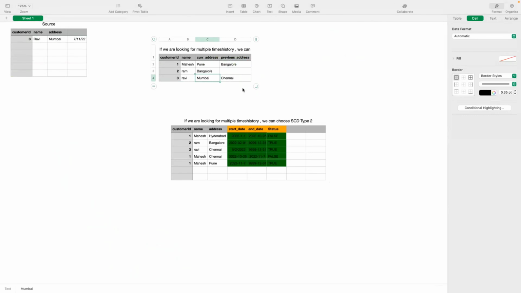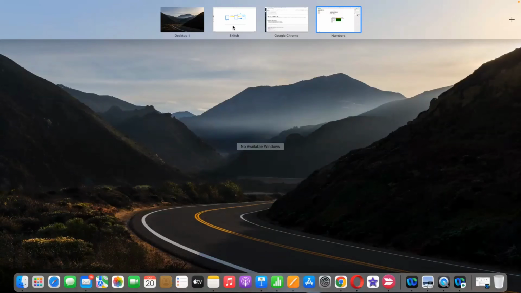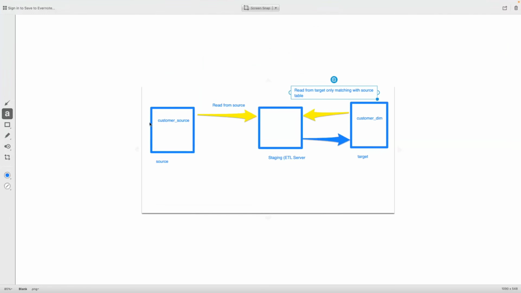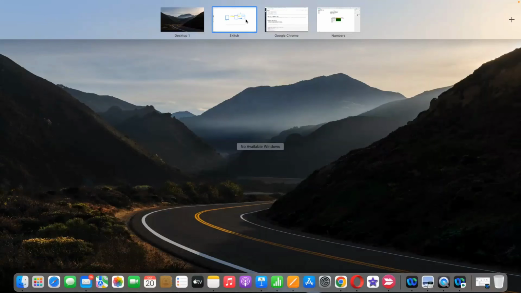Let's see how we will implement that. Let's look at the example. So here also, same. You need to read data from the source. You need to read data from the target as well, because you need the previous location to verify that.